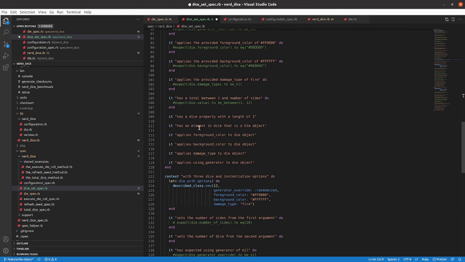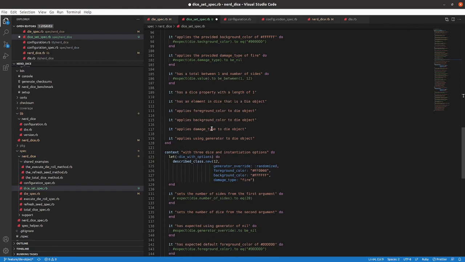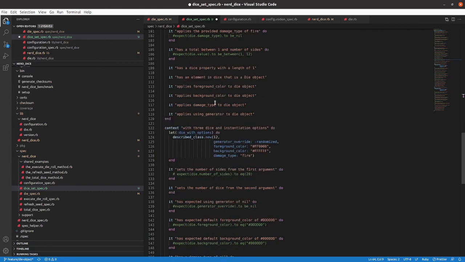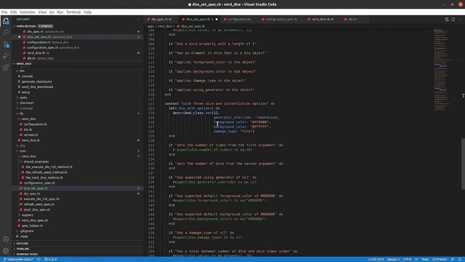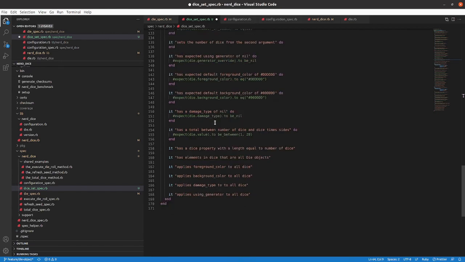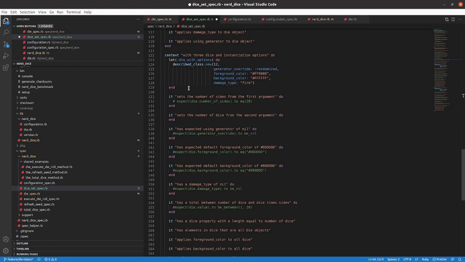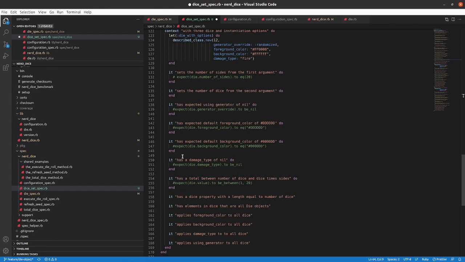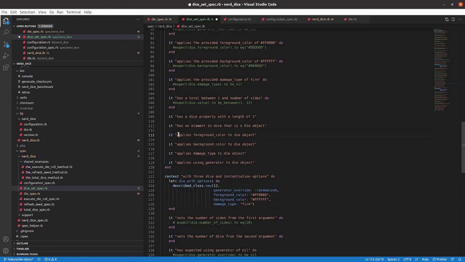So applying the foreground color to the die object, all those other things that we're providing as options, we want to also have expectations about passing them down to the objects being created. And then our fourth situation is kind of the combination of two and three. So you've got your number of sides, number of dice, all of these will use the same applies situation that we had before.